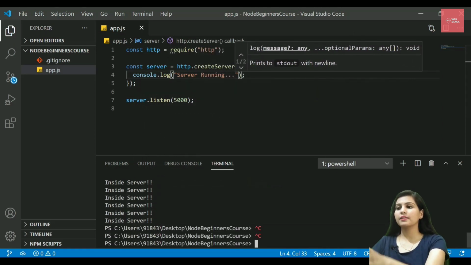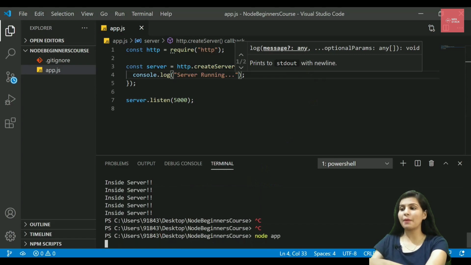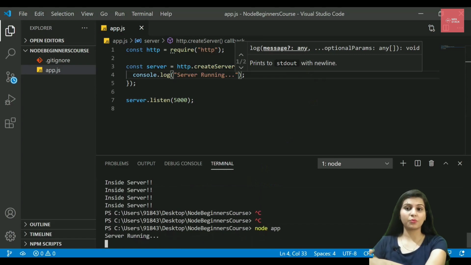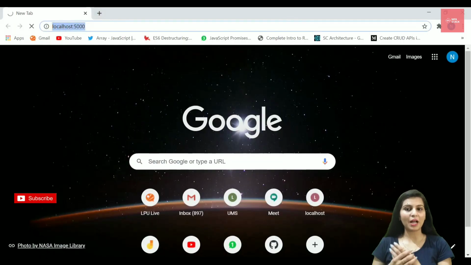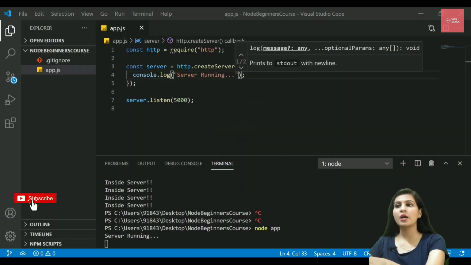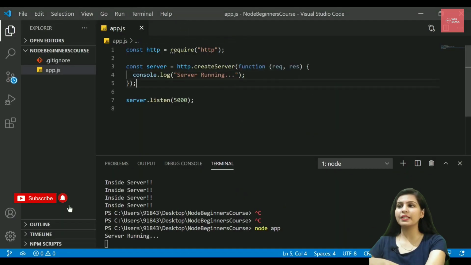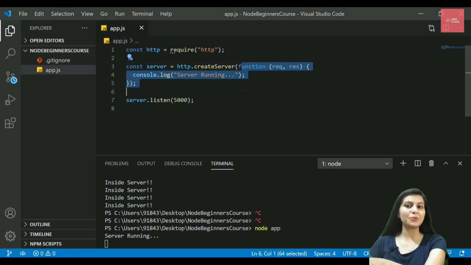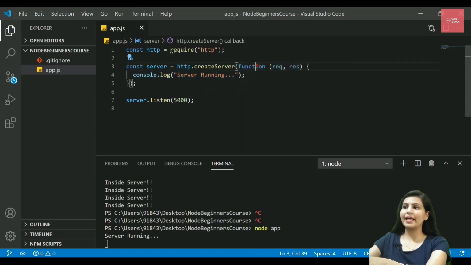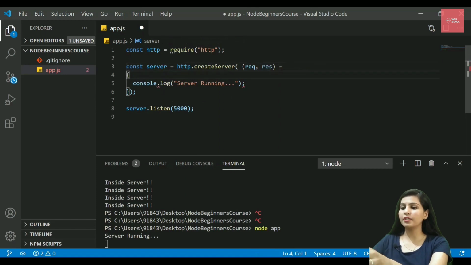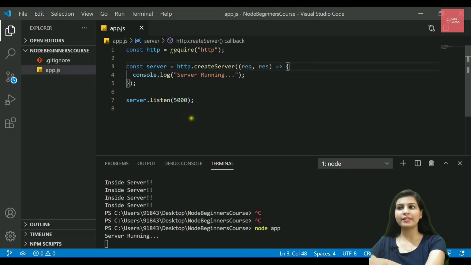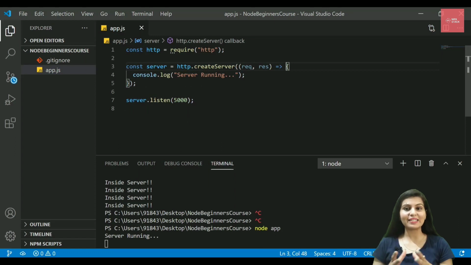Now if I press Ctrl C and execute this program again, you can see that we are getting server running, because my request is already running in the browser. Also, most of the time, I'm not going to use this anonymous function. I will be using next-gen JavaScript, for which you can simply write an arrow function. So I'll remove the function keyword and provide an arrow like this, and I'll press save. This will work exactly the same as it was working earlier.